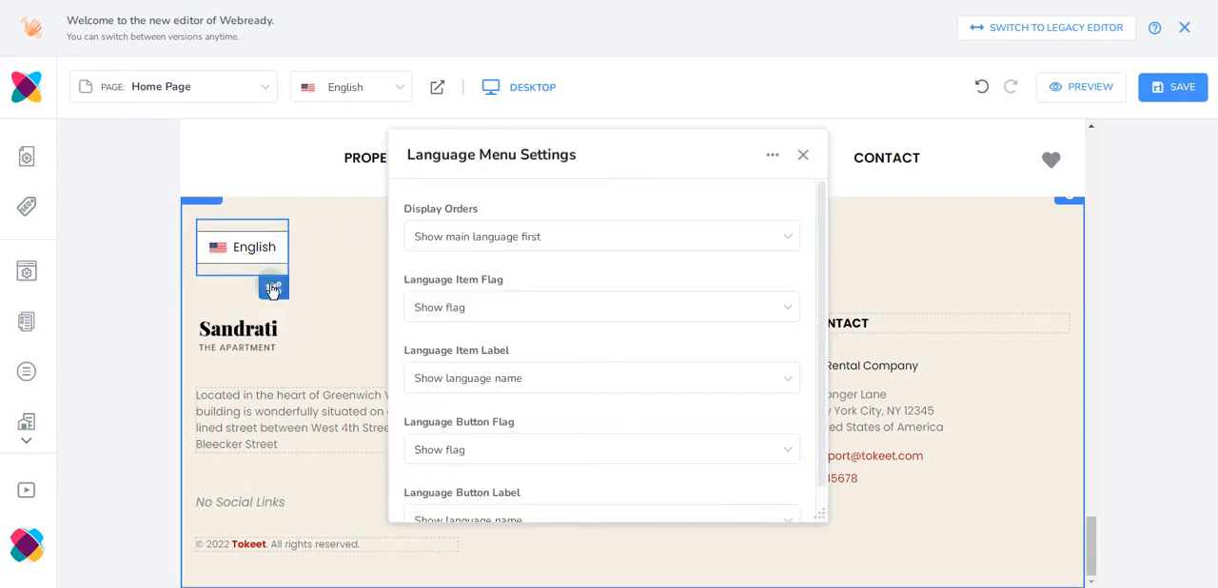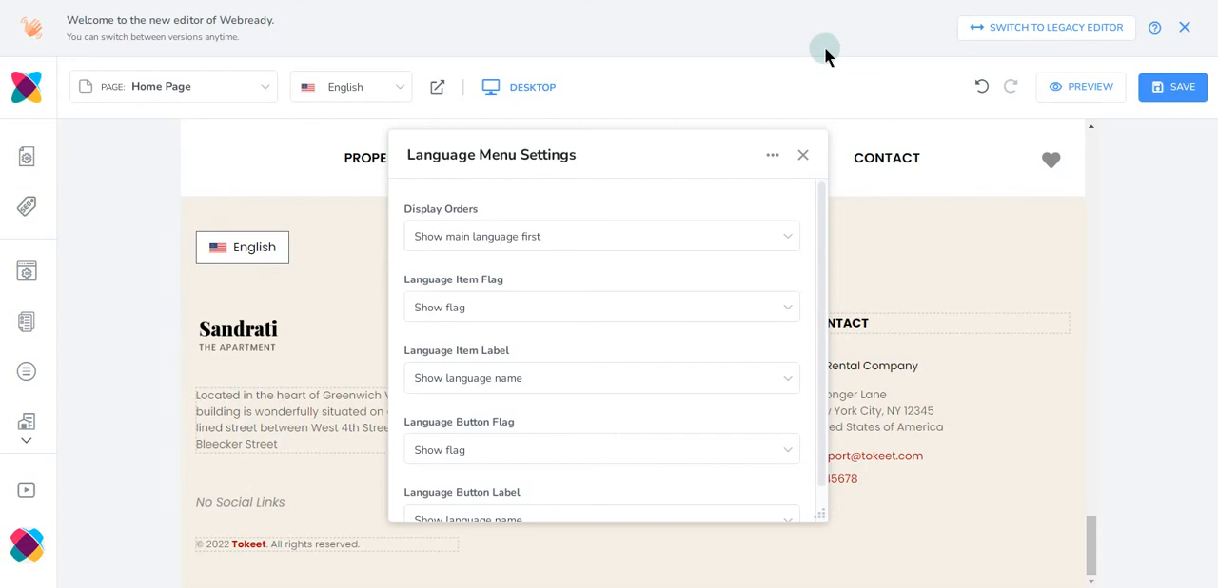Simply click on the settings icon. You will be able to adjust the order of the languages that are displayed, whether to show the flag or not, or if to show the language label or the language code and prefix. First, your display order. Here you can choose to show the main language first, or show active language first, or even sort by alphabetical order.